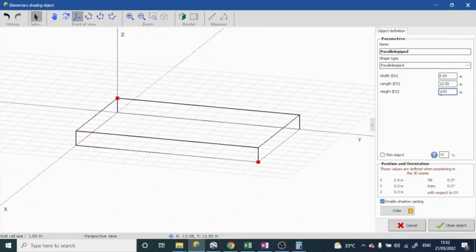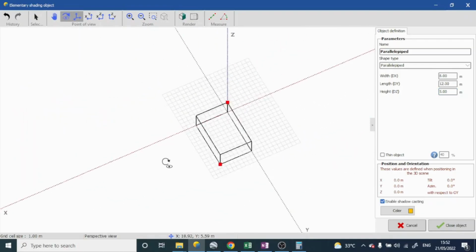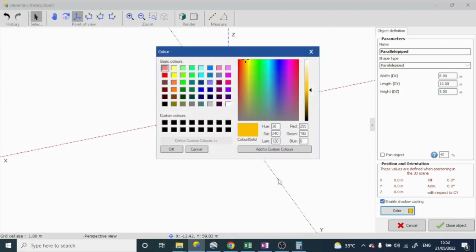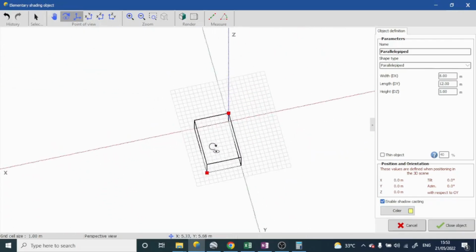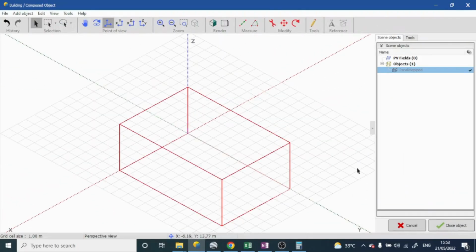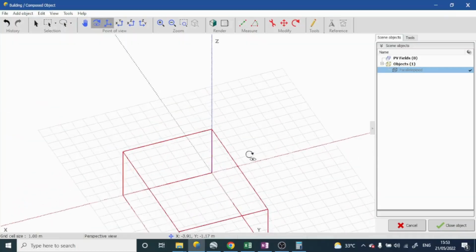Then we have the height of the building. It is 5 meter as per the measurement. We just take it like this. If you want to give a color to this particular home also, you can select the color which you want to give. So let's say this color, we can give it to that and just click on OK. So this color will be assigned to this residential building we have designed, and just close the object. Once we have closed the object, you can see the building on the screen.